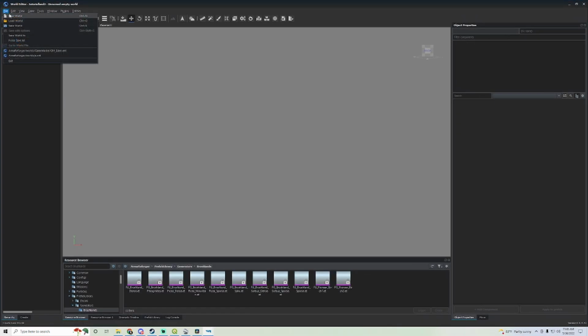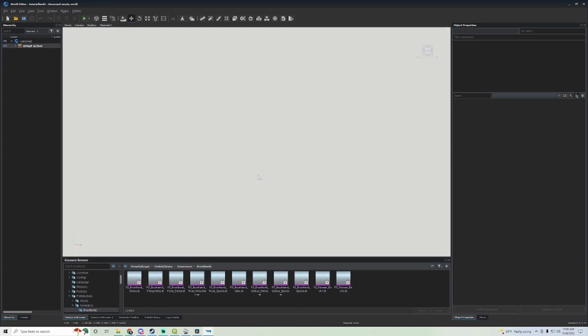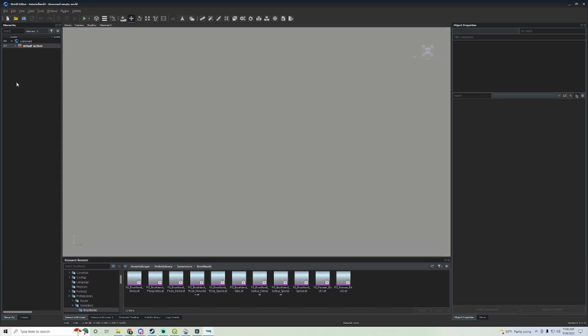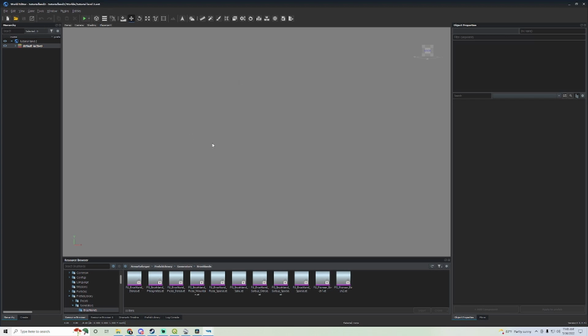First things first, we got to go to new world, base scene, so it's nice and clean for you. You don't have any crazy stuff in there you didn't know was there. And then save your world. We'll call ours tutorial land 2. All right, so we got that set up.